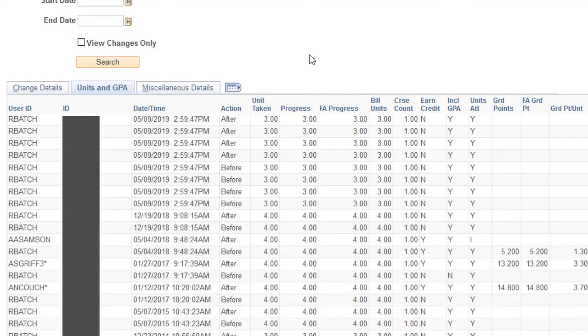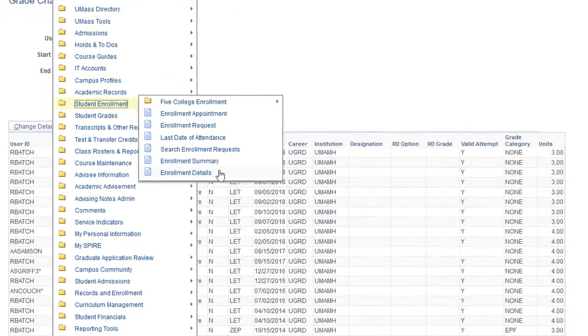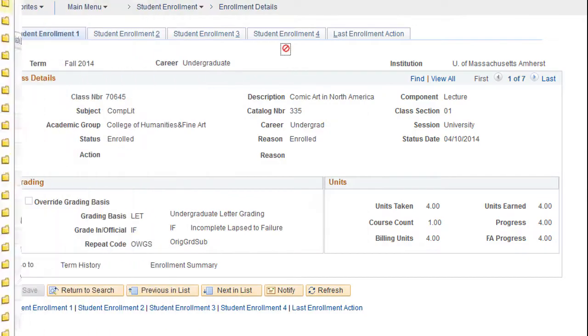Note, the grade change audit does not display repeat codes. To get the full picture and understand why a passing grade may not necessarily earn the student's credits for a course, check the Enrollment Details page for legal repeat codes.